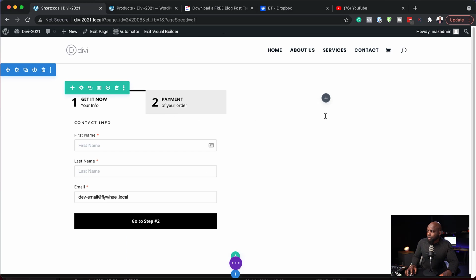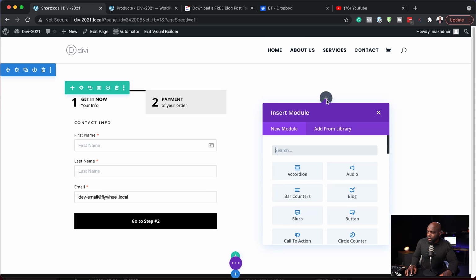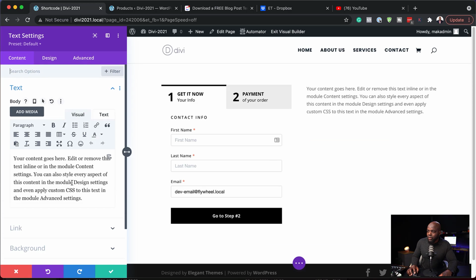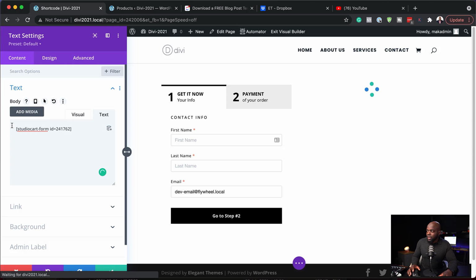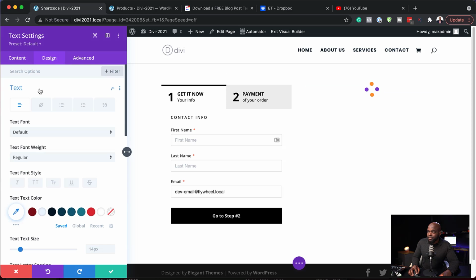So let's save here. On this other part of our row, I'm going to search for my text module and select it. Here I am going to go into my text tab. This is the one that shows your HTML. So I'm going to paste it in here, and you're going to notice that it's pretty much the same. There isn't really a difference here when you take a look at them. But what I really like about this is when you come over here to the design, there are a few things you can do.